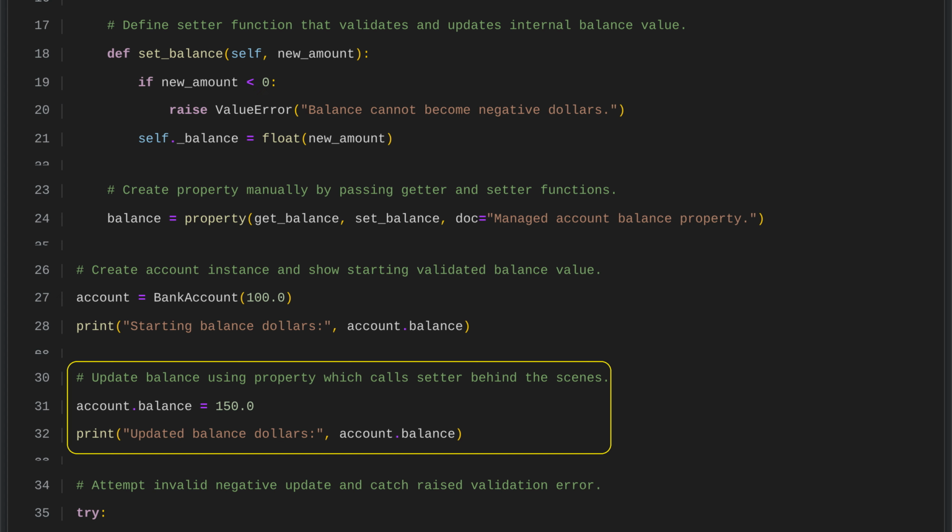The code sets the bank account's balance to $150 using a property, so the setter function runs automatically to validate and apply the new value. After this update, the program prints the balance, confirming that it is now $150.